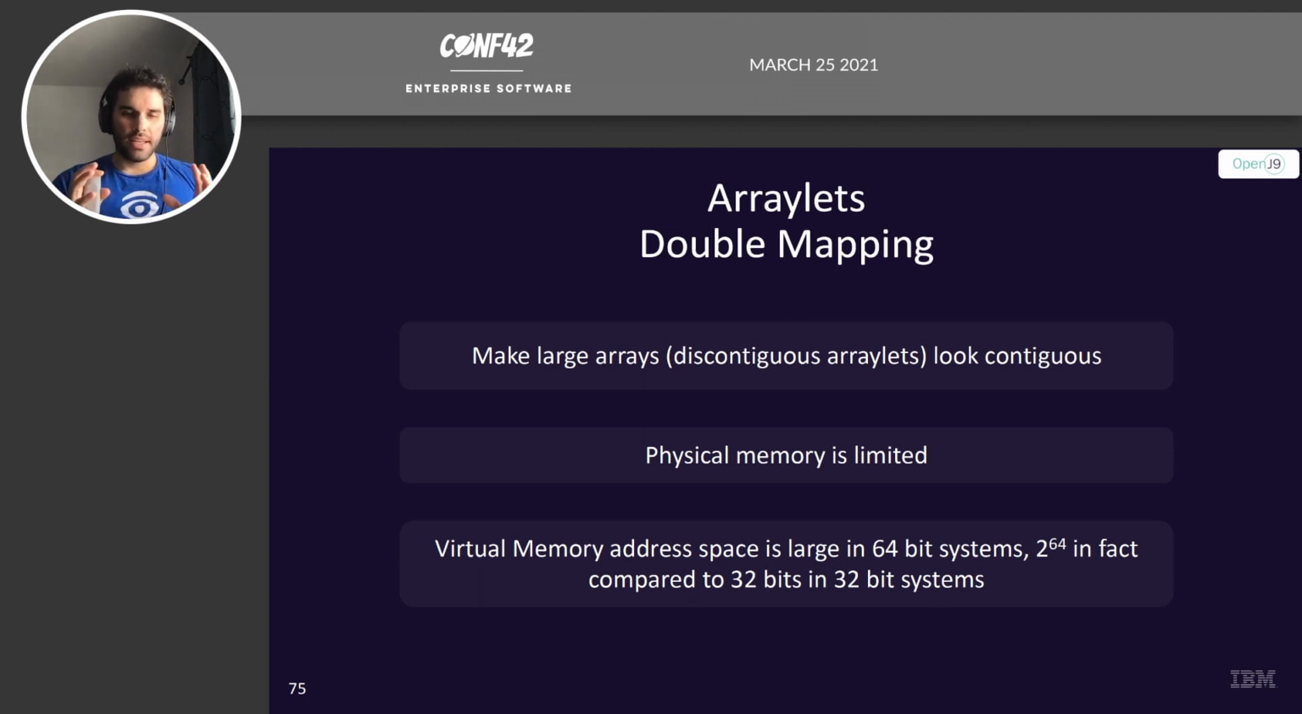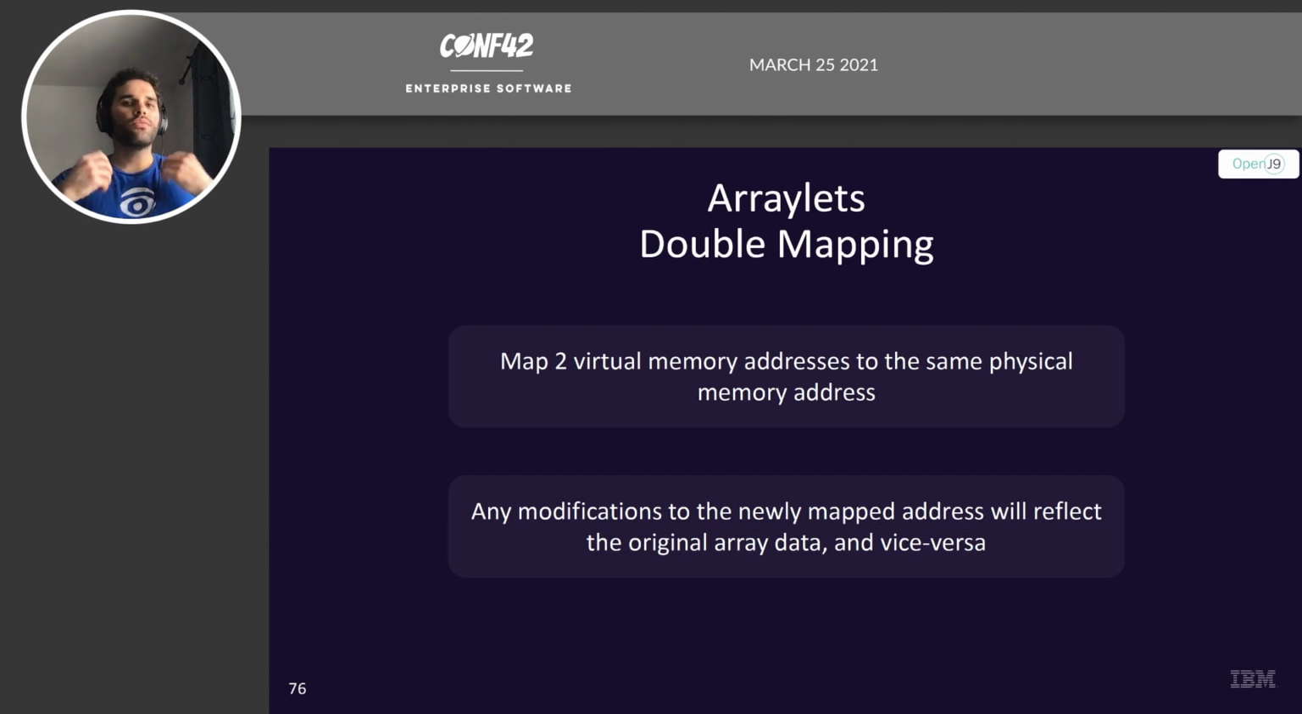We take the idea that physical memory is limited, but virtual memory is not. On the contrary, the virtual memory address space is very, very large in 64-bit systems, 2 to the power 64 in fact. So what we do is we map two virtual memory addresses to the same physical address. And the nice thing about this is that any modification to any of the virtual addresses is reflected in the other virtual address. ZGC does a similar trick to keep track of the different phases of the GC. So every object is going to have multiple copies in the virtual address space, but they actually point to the same physical address. Here we just do it for arrays.